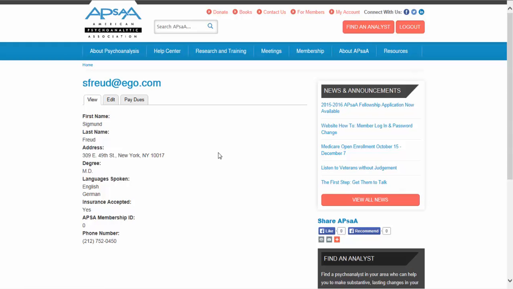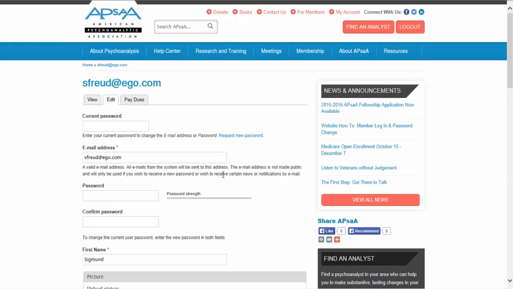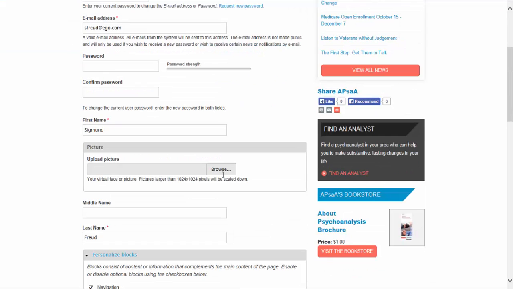Next, click the Edit tab. The first thing you should do is upload a picture of yourself. This is highly recommended, as studies have shown that people seeking help via the internet are much more likely to select a person who has made a photo of themselves available.